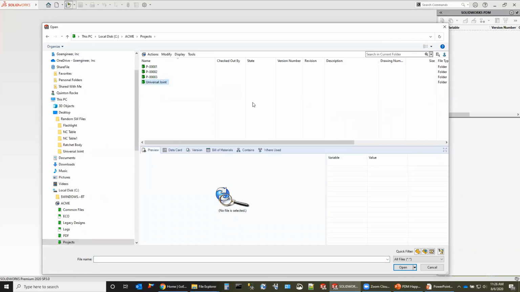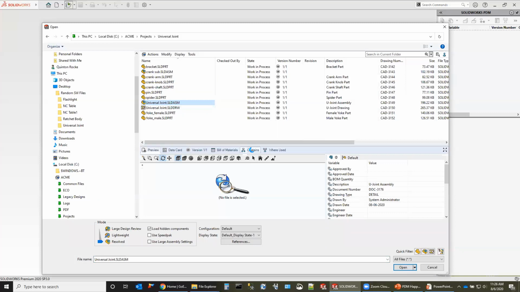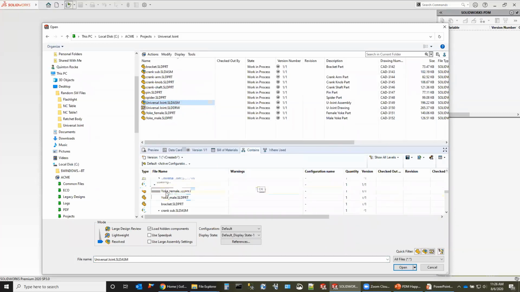It's called a universal joint. And if I need to rename or anything, that's one of the great things here. I'm actually in the open dialog right now, but it's Windows Explorer. I could go back here. But one of the coolest things about this is, let's say, this universal joint contains this part called yoke female, for example, and I can see it right here.